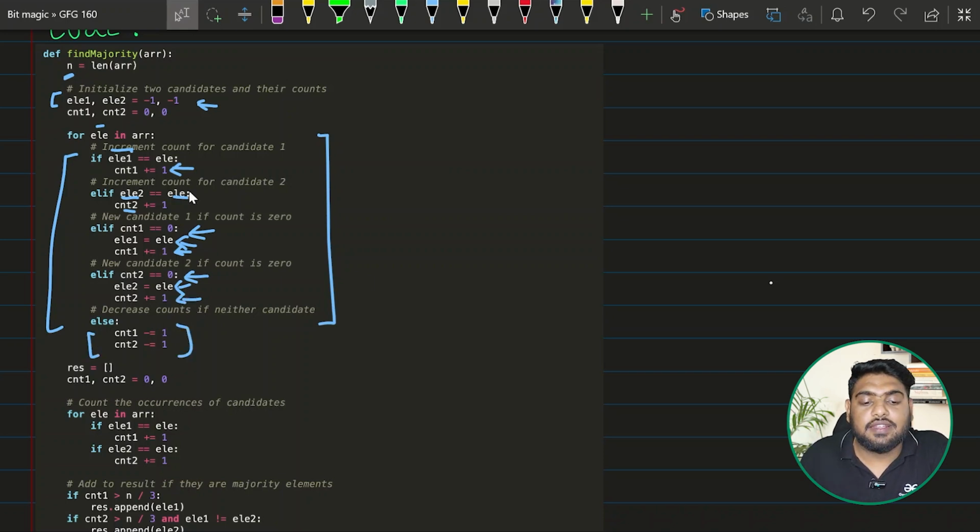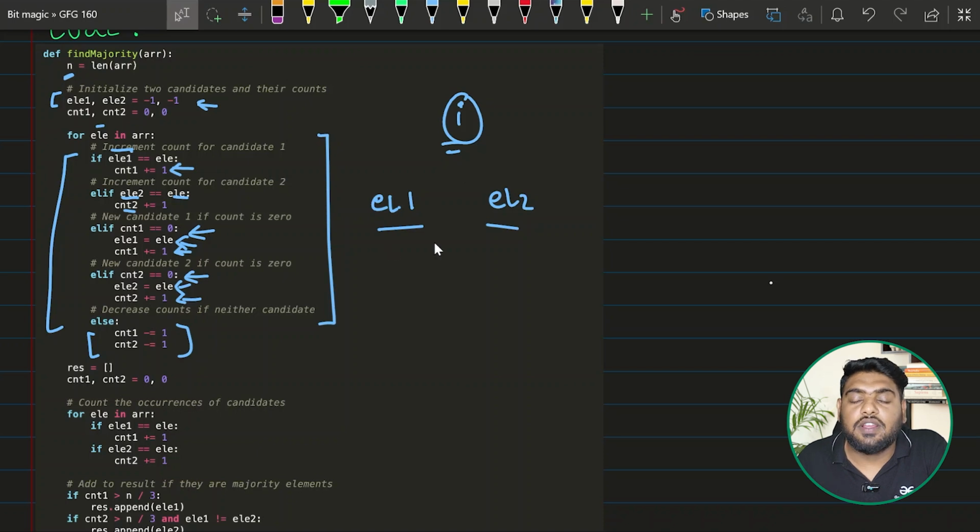Now, if that is not the case, apart from all of these, the only case is that the element 1 and the element 2 that you have, both of the elements are something else than your ith value, and both of the counters are not 0. In that case, you will reduce the values of count 1 and count 2 both by 1. Now, once this loop is successfully executed, you have clearly seen how element 1 and element 2 may contain our possible majority elements here. So here's the result, and I have just updated these two counts so that I can now find whether my two possible candidates are for sure the majority elements.